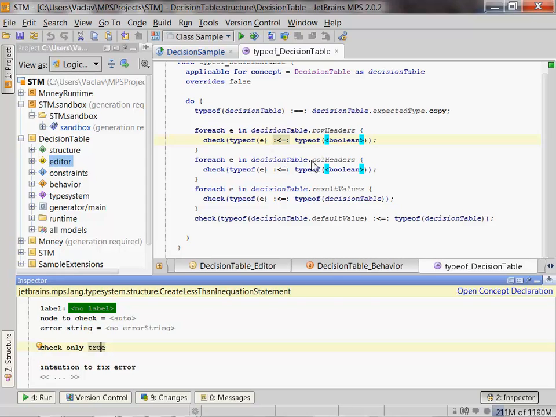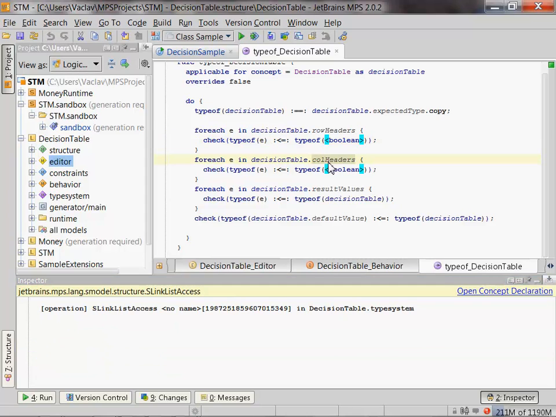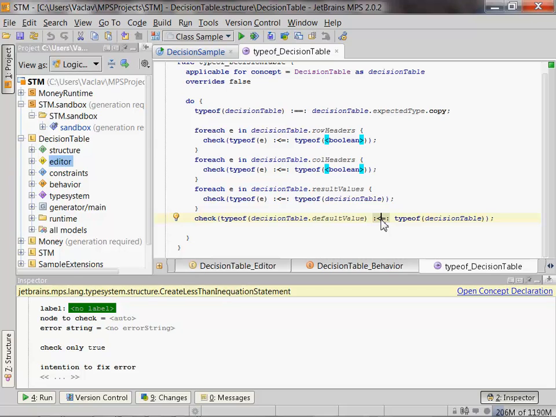Right. Good. Then we do the same for the column headers. Clear. Same problem, same story. And then the actual values. Now they don't have to be Boolean, they have to be subtypes or the same type as the decision table itself, which we just established here. So we're just checking that the values are compatible with the type that we set on the whole table. Right. And we do the same for the default value. That's all. Cool. That's pretty intuitive. Absolutely. Once you get used to thinking in terms of unification and type inference, it's actually pretty neat. It's actually one of the really cool aspects of MPS, this engine.